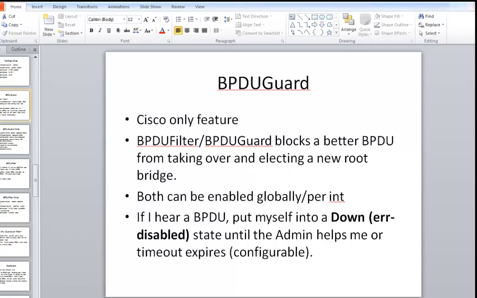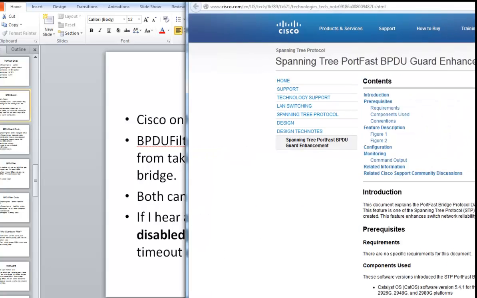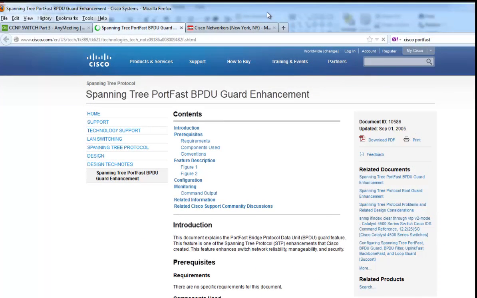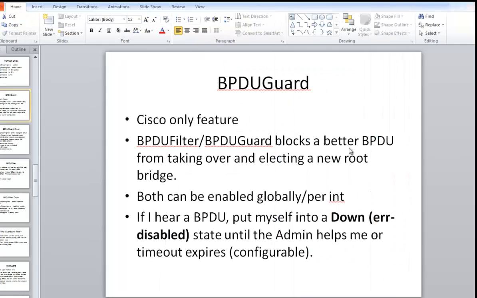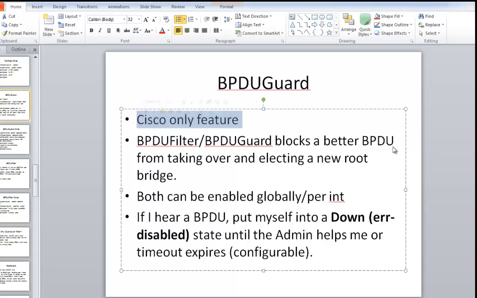It's kind of like Cisco's official little KB talking about spanning tree BPDU guard. Basically, right off that, it's going to be our Cisco-only feature, so it should not be, or there may be another flavor of it on, say, a Juniper or an HP router or some switch. But pretty much that's why it's going to be on our CCNP Switch curriculum.